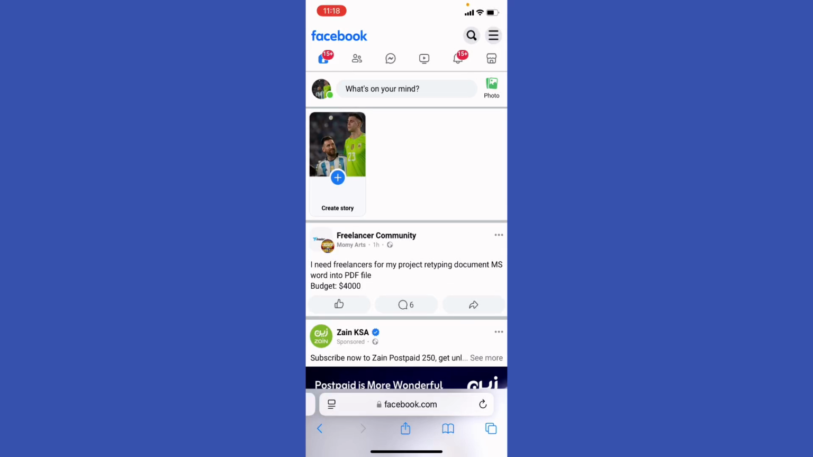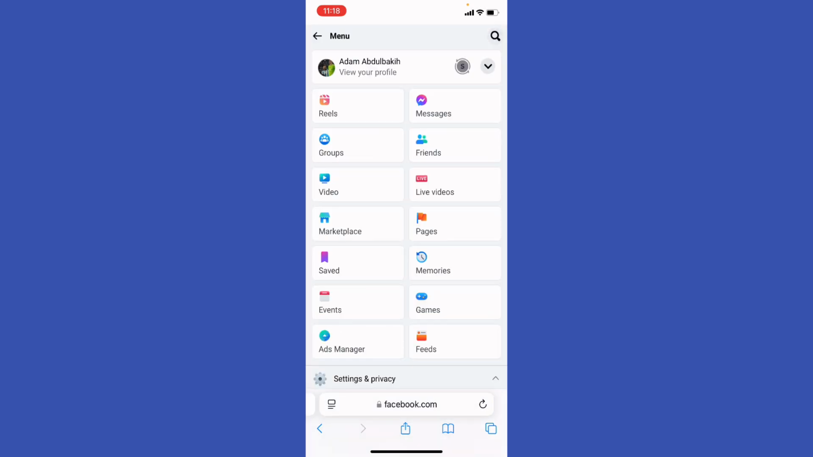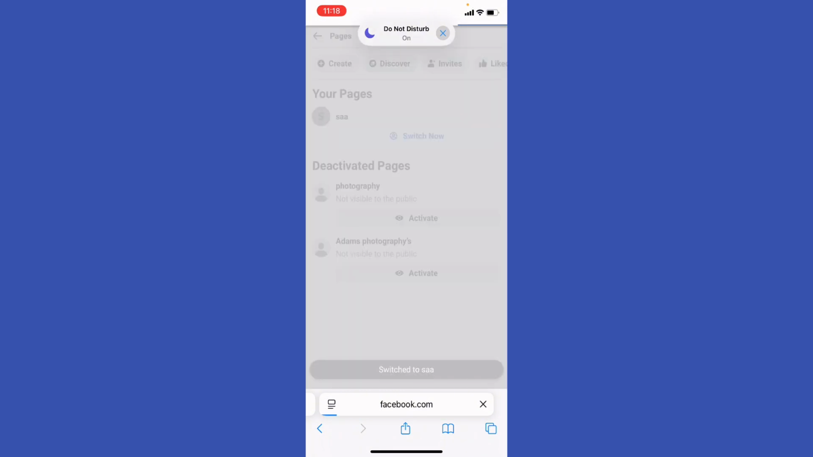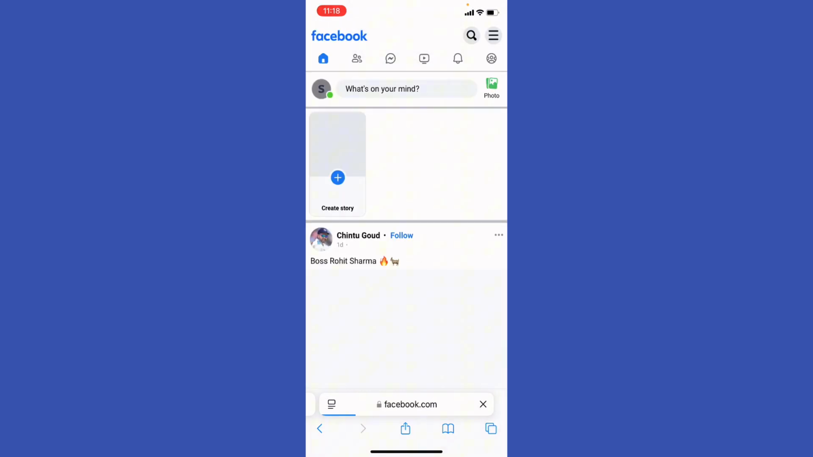How to add an admin to a Facebook page. First of all, log into your account and go to your pages by clicking the three bars at the top right. Go to pages and then click on, let me switch right here, for example, this page.